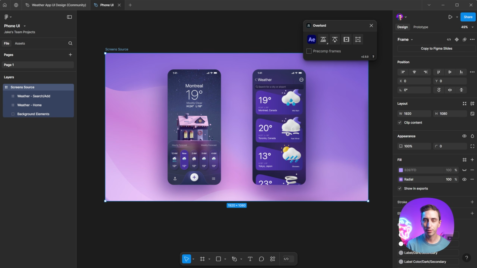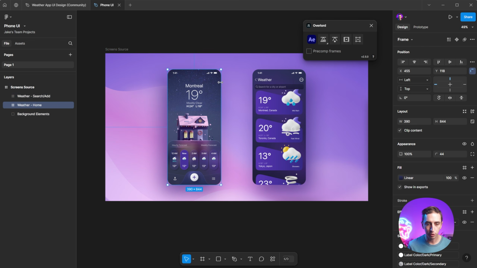So one more time, let's jump into Figma, grab the frame for this home screen, and we're going to transfer that using push selection. And this might take a little bit of time, but let's see.